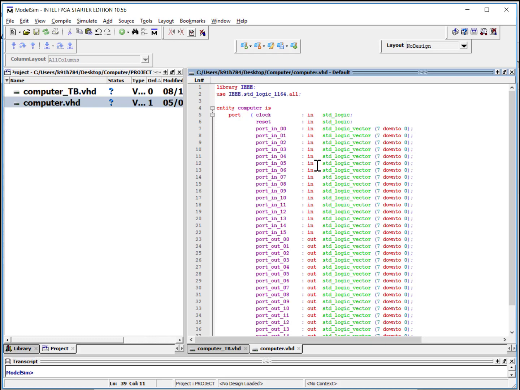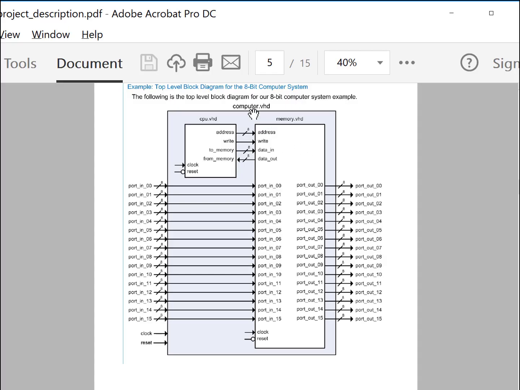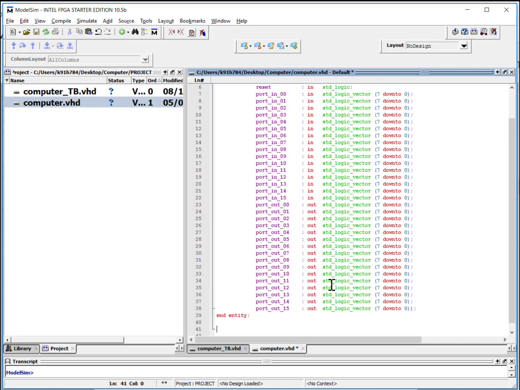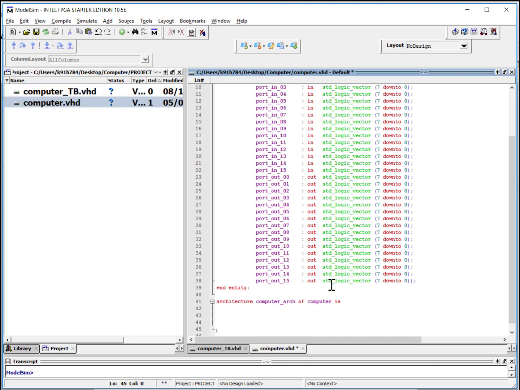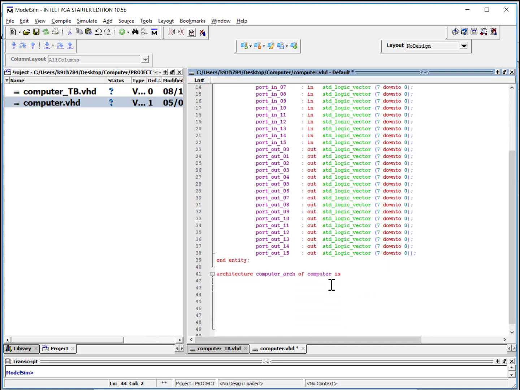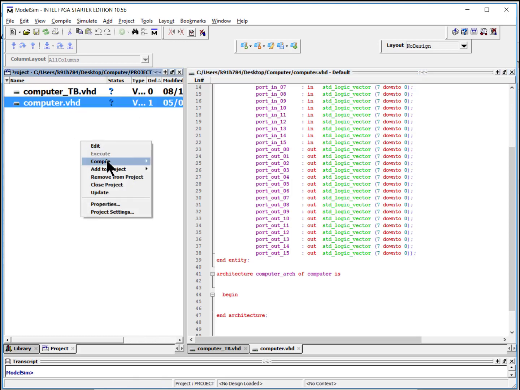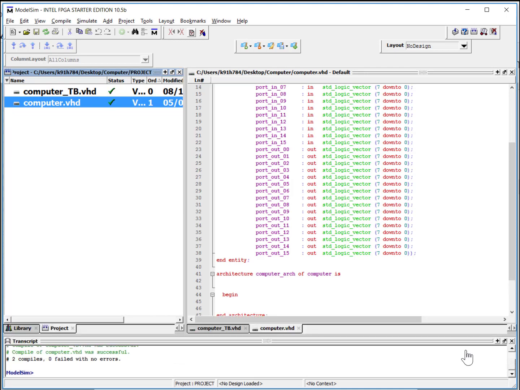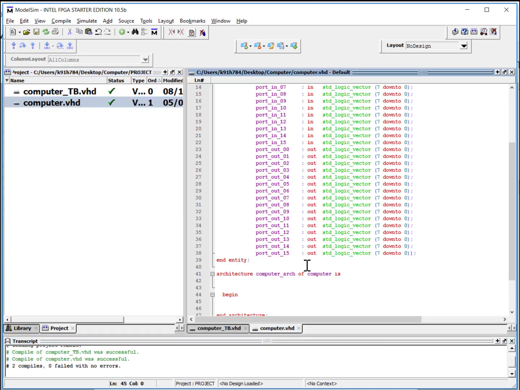Now we're not done with the computer yet, right? If you think about what needs to happen, we need to have a CPU and a memory component within the computer. So let's keep going. I end my entity. I'm going to go architecture, and I'm going to call this computer_arc of computer is. I come down a little bit, and I do a begin, and then I come down here and say end architecture. At this point I want to give it a compile. So let's compile all and make sure that everybody is alive in the simulator. Okay, no errors, which we wouldn't expect at this point.